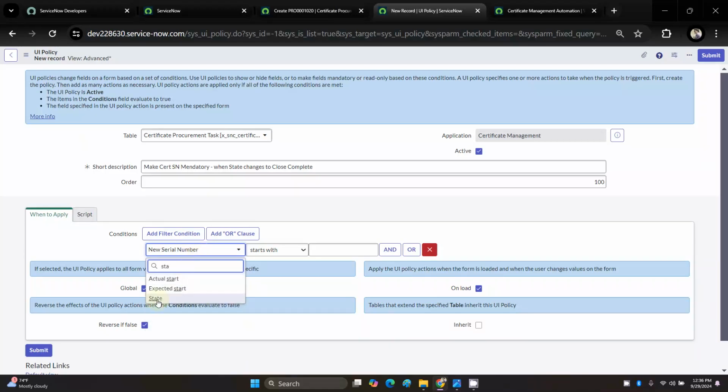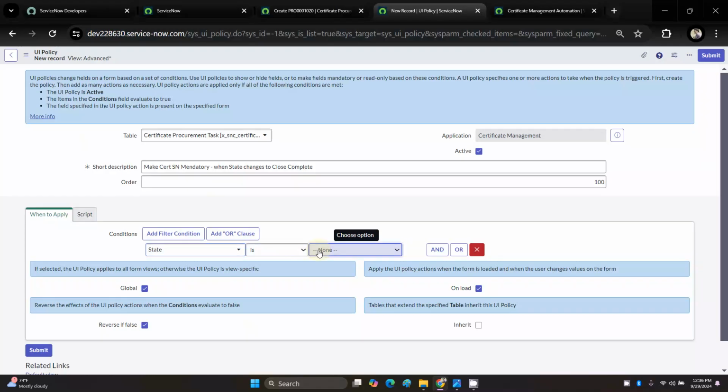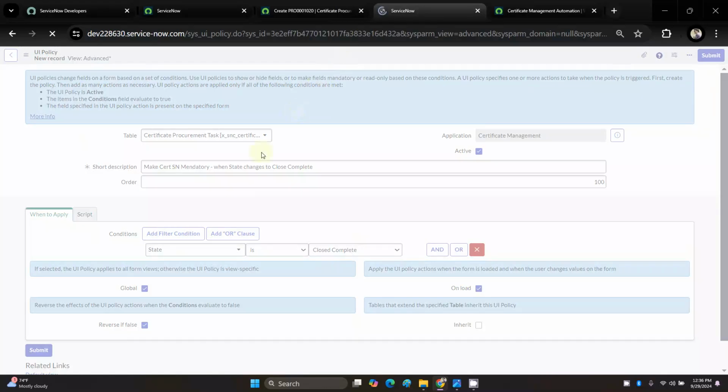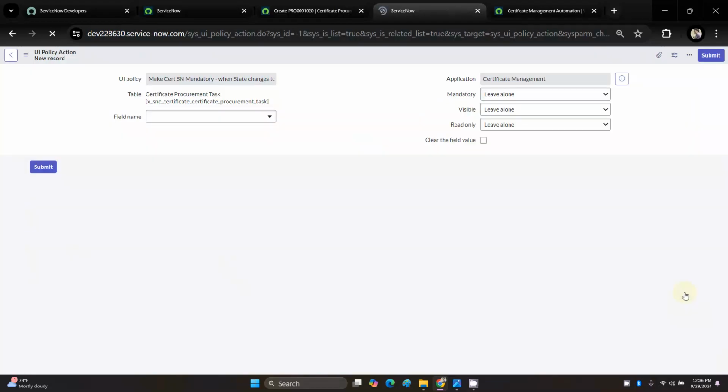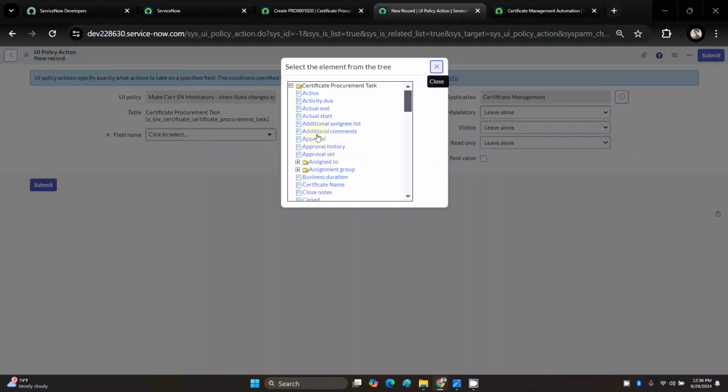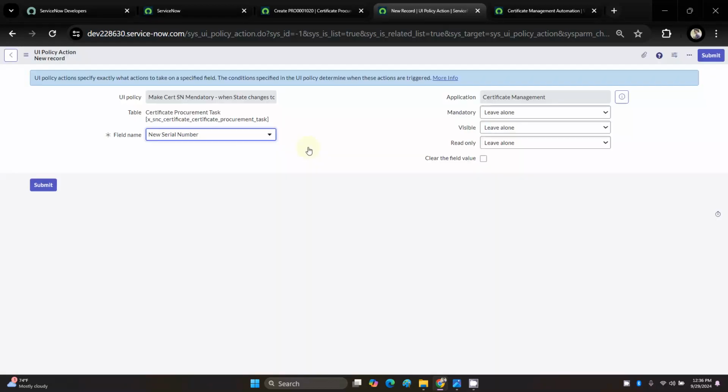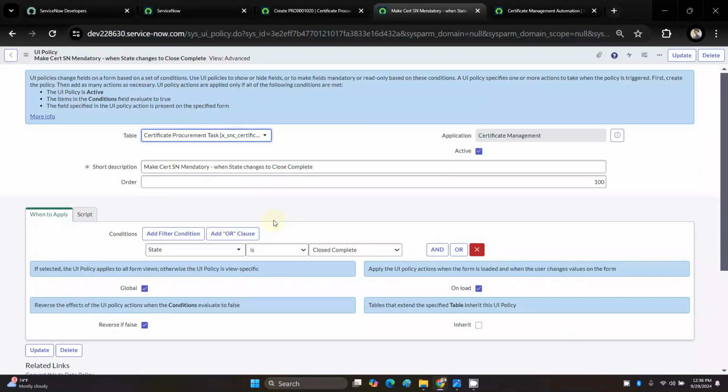So it would be state is close complete. All right, now I have to say when the condition is met, then what UI action we want to take. We want to take UI action on new serial number. I want to make it mandatory. Okay, let me submit it and let me test it real quick.